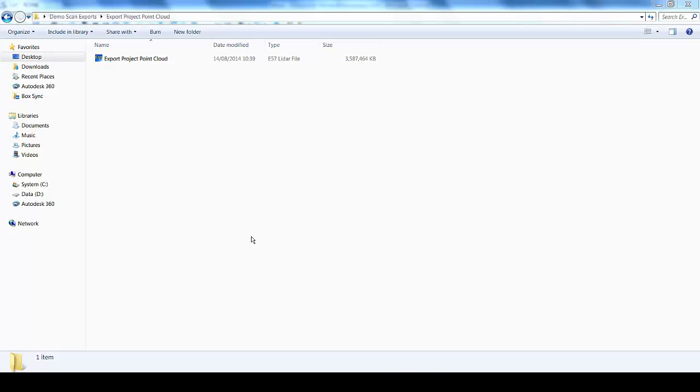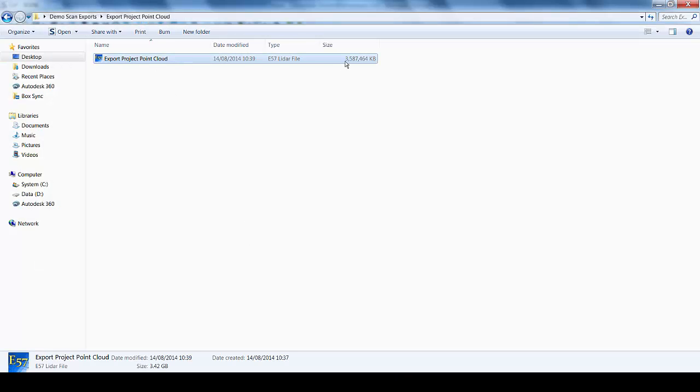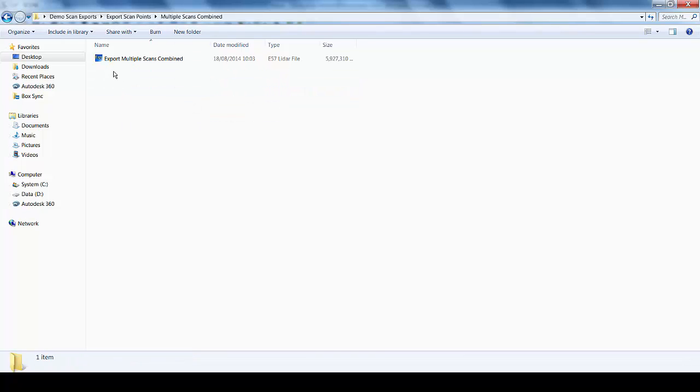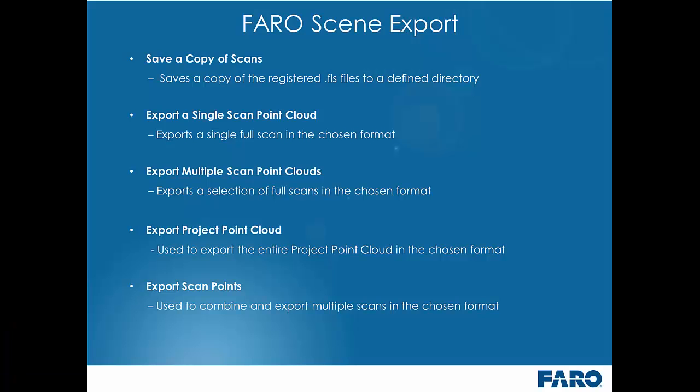If we quickly take a look at the two exported files for each method, you will notice that the exported project point cloud comes in at around 3.5 gigabytes, whereas the exported scan points combined come in at around just under 6 gigabytes. The reason for this is down to some of the sampling that's been undertaken in creation of the project point cloud.